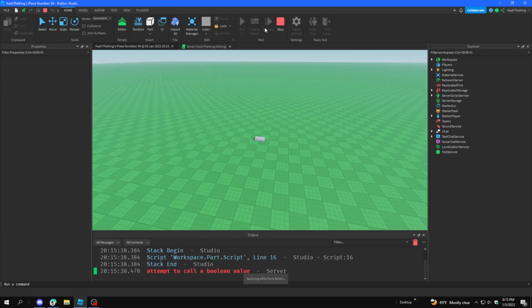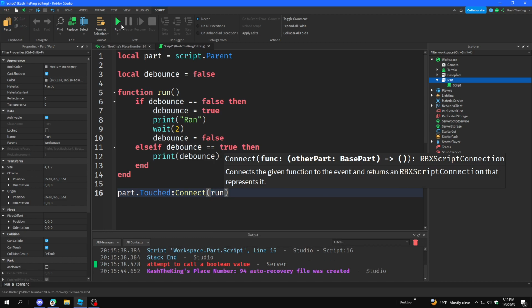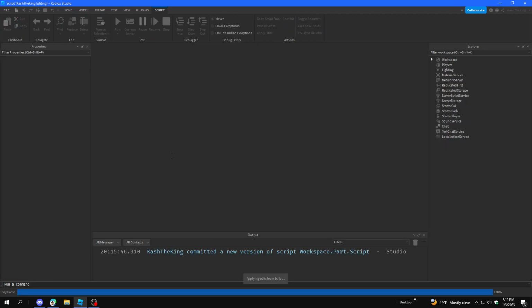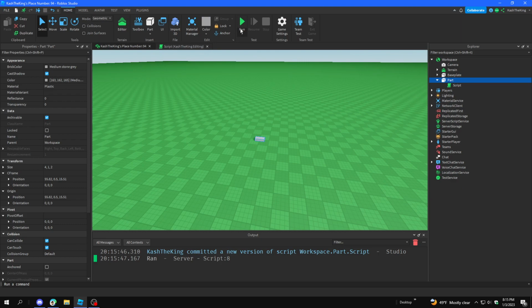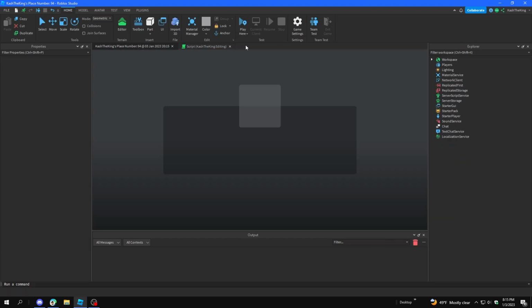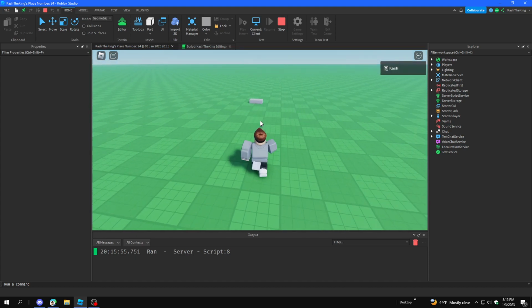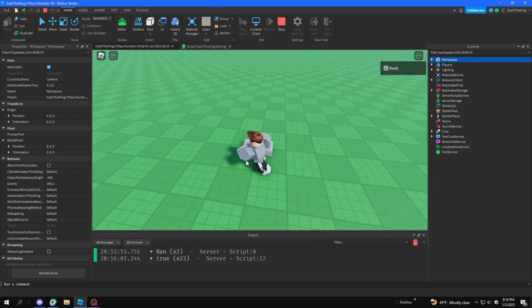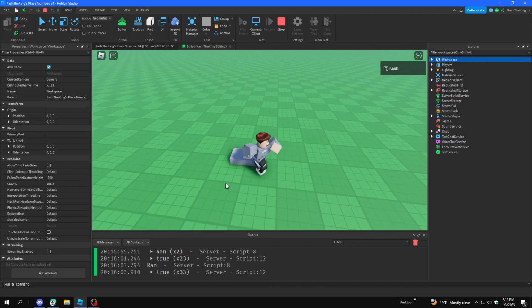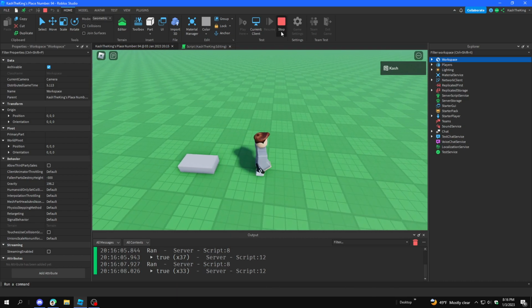So, oh wait, right here. Oh yeah, I called debounce called run. And we learned about events in the last one. As you can see, it says ran because it's touching the base plate. We're gonna press play here. If we go and touch it, and if we keep touching it, as you can see, it's printing true. So it's printing the debounce. But then every 2 seconds, it prints ran.